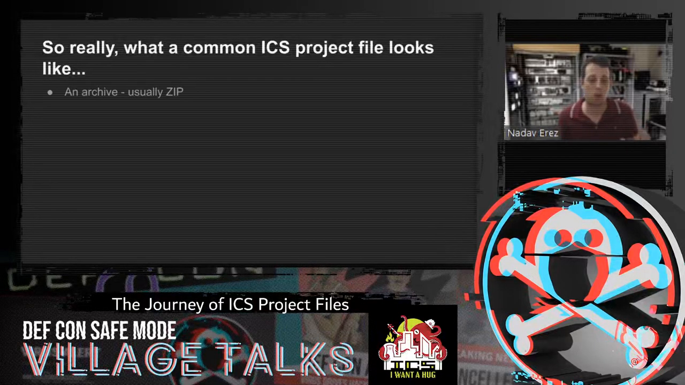And I think the most common thing that is found in a great percentage of project files in the world, no matter the vendor, no matter the software, is a zip archive. Because usually these projects will contain a lot of different files. For example, one file will contain the hardware configuration, one file will contain the logic, one file will contain the list of assets, etc. And the project file is simply a zip directory containing all these files.